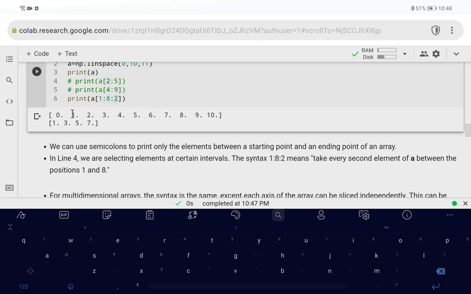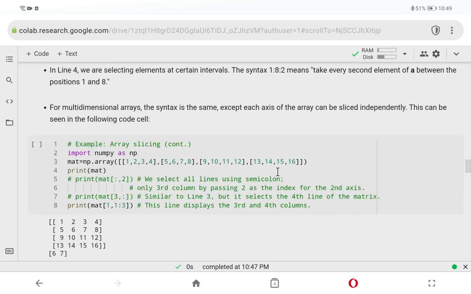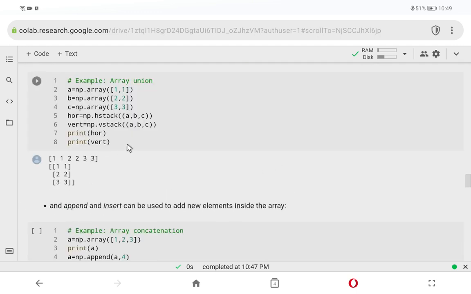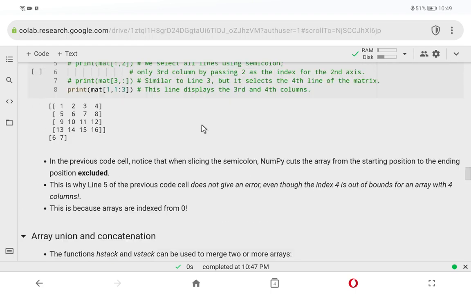Okay, so when we have 1 until 8, but then we take every second element, which means we print out 1, we print out 3, we print out 5, and last but not least, we print out 7. 8 is not included because after 7, the second element is actually 9, and it's out of our specific range 1 to 8. So we only print out 1, 3, 5, and 7. Okay, so I think this is going to be as hard as it gets. 1, 2, 3. Yeah, so 3 more.